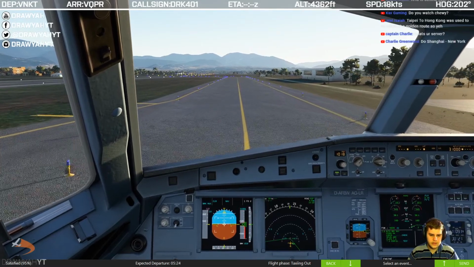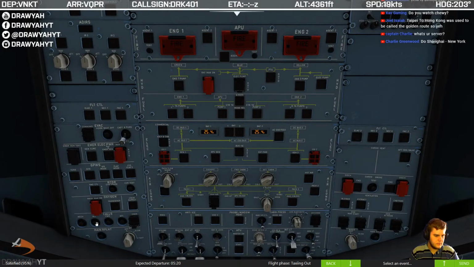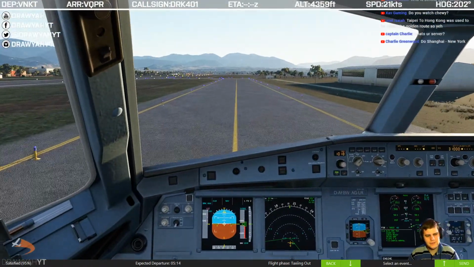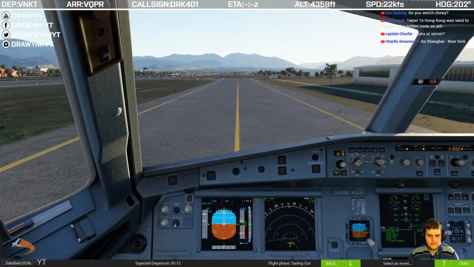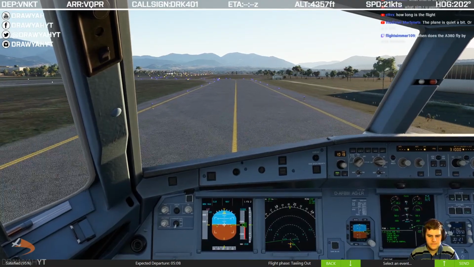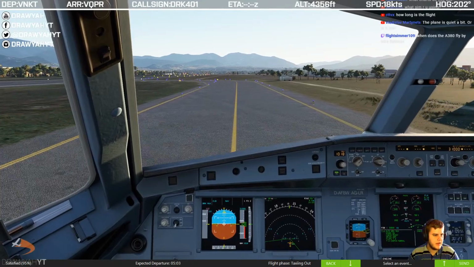Right, so we need to check the cabin. Takeoff config set. And with that, our pre-takeoff checklist is now complete. We're using IVAO, Captain Charlie. Not using the servers, we're using IVAO.